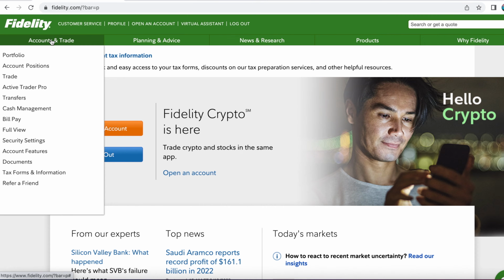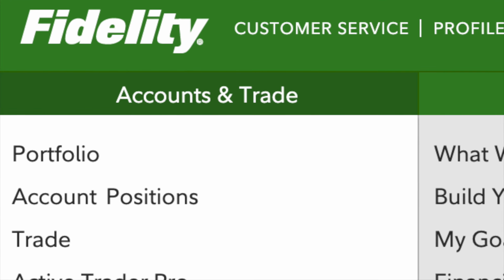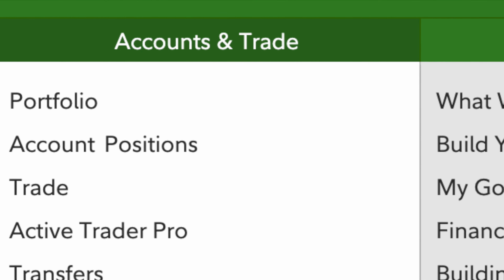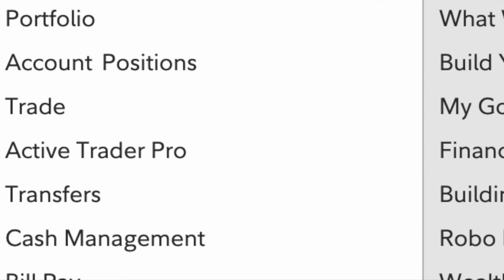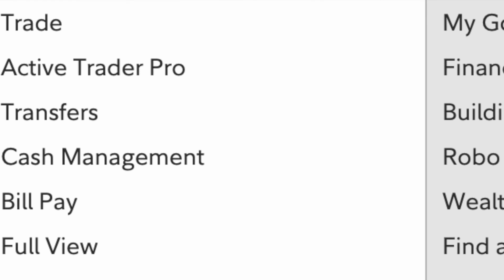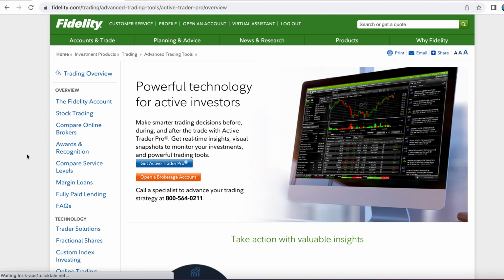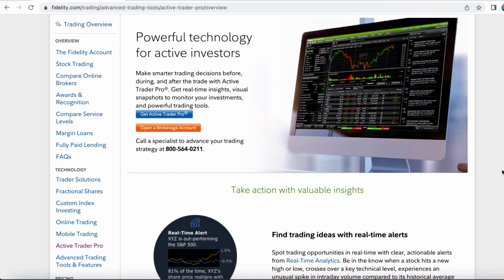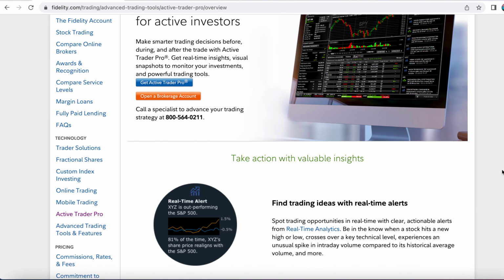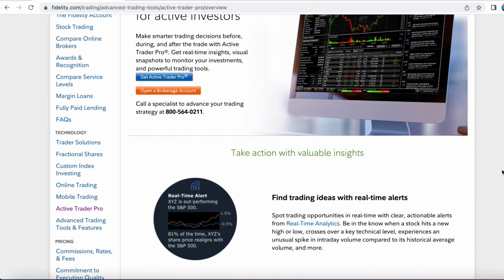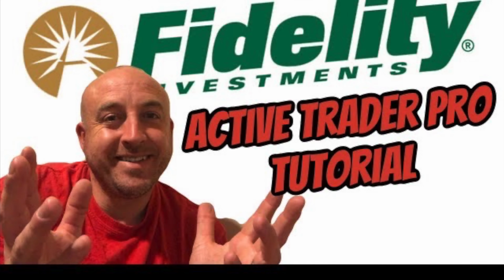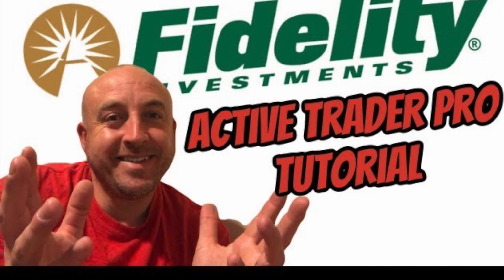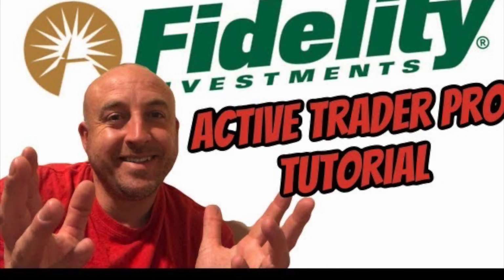Next, we're going to look at the Accounts and Trade tab. This is going to be the main feature tab of the entire website. This includes your portfolio breakdown, bank transfer information, options to set up bill pay, important documents, and access to the Active Trader Pro software. Now, one of the cool things that Fidelity offers is Active Trader Pro software. This is entirely free once you sign up for an account. This is going to be a whole separate tutorial. I'll put this link in the description below if you're interested in learning more about Active Trader Pro.